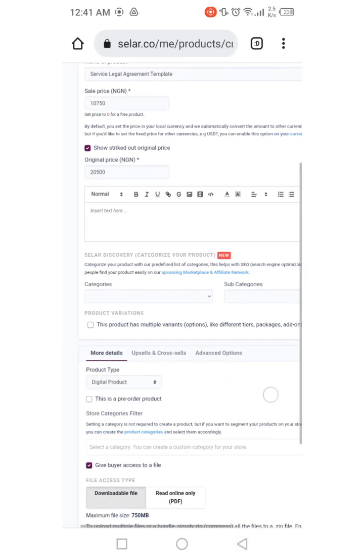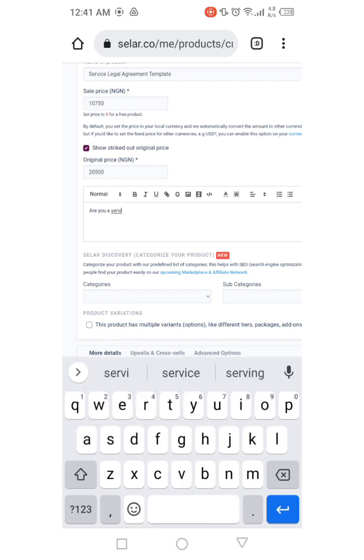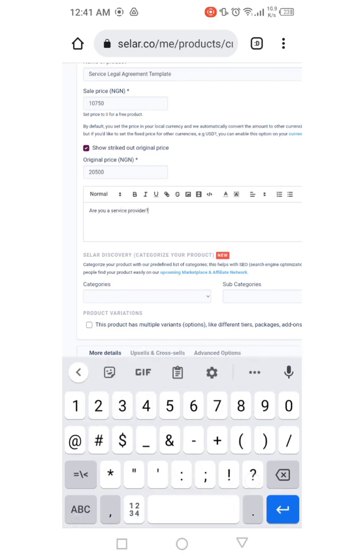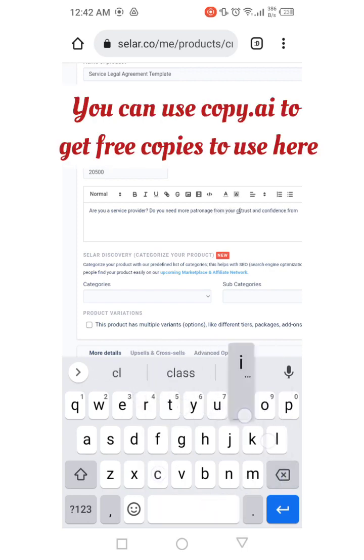Yes, so that's normal, maybe write a copy here. Are you a service provider? Do you need more patronage, trust, and confidence from your clients? Do you need your clients to patronize you more? Do you need more patronage from your clients? Want to gain more trust and confidence?